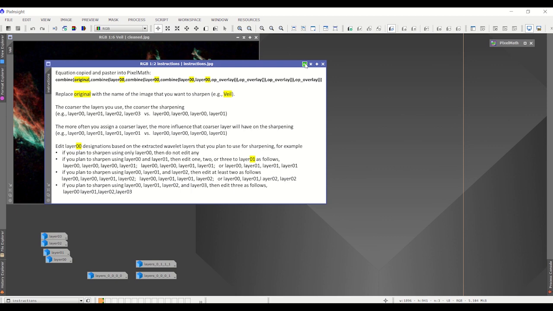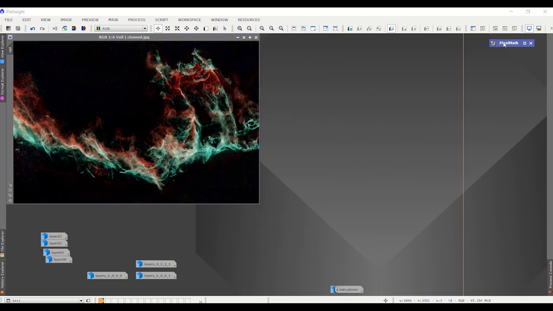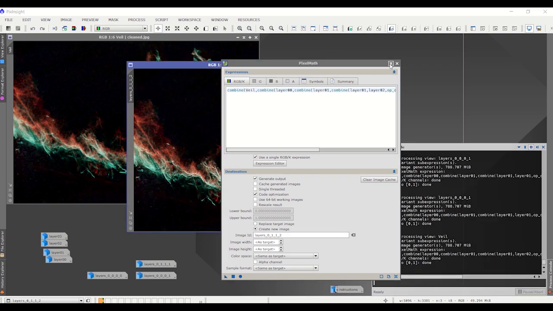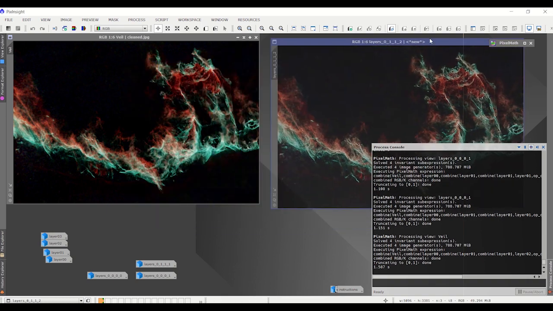So let's go ahead. I think all I'm going to do in this case, so I have to change these, is just change the last one to 2. So it's 0, 1, 1, 2. And change it down here. So I'm using 3 layers, 0, 1, and 2. And it's going to look even coarser and sharper.